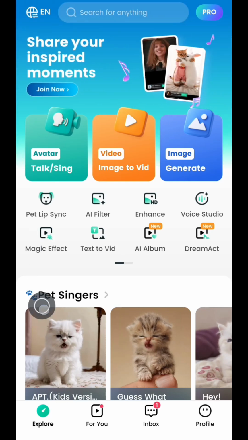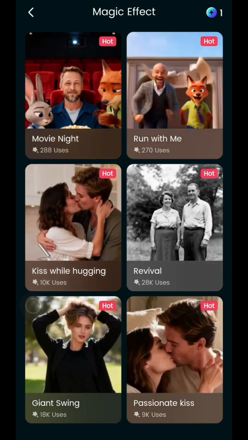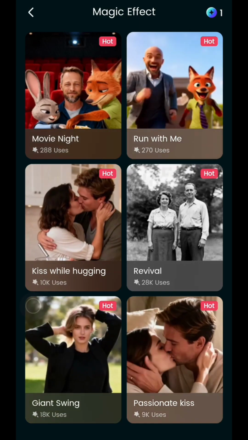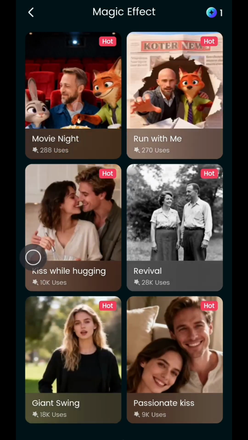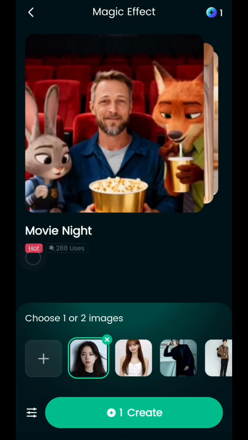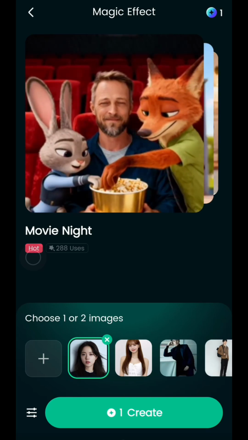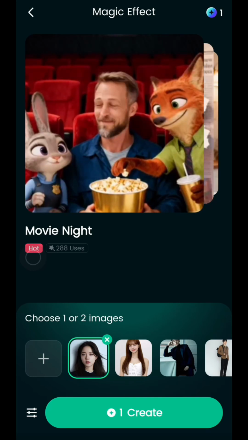After you log in, you will land on the homepage like this, and from here, just tap on Magic Effect. This one. This is where all the coolest AI styles or AI filters are located. Inside this magic filter, just find the effect called Movie Night. This one. This is the filter that creates the animation of you sitting and watching a movie, complete with Zootopia characters around you like this.